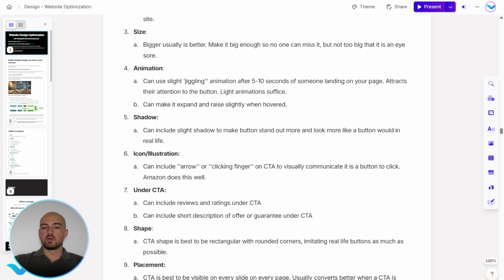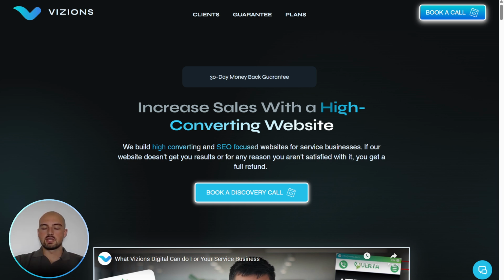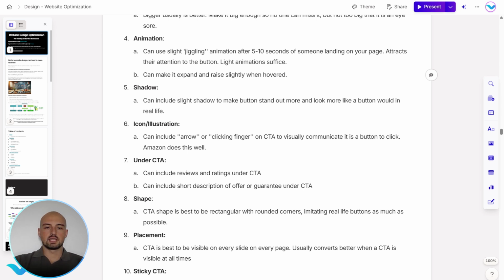You can make it expand and raise slightly when hovered. This is something we do. This is something I would recommend for every single business to do, because it makes it a lot more engaging, and it makes sure that people know this is a button. So if ever you do it, this is not a button and this is a button. So just make sure of that.